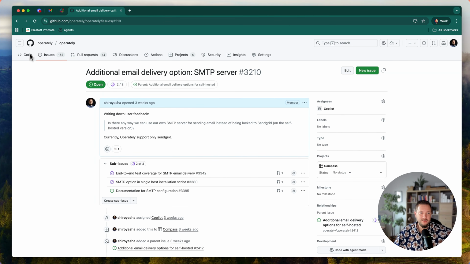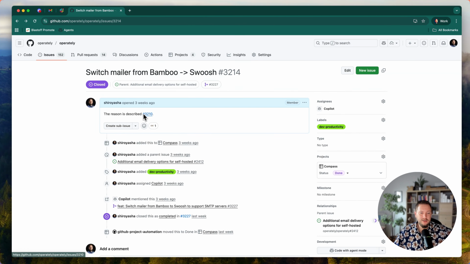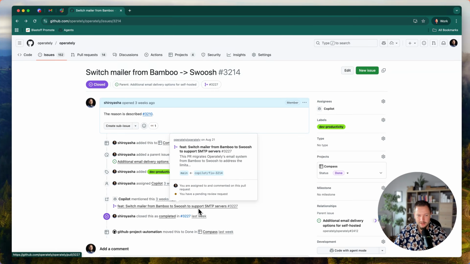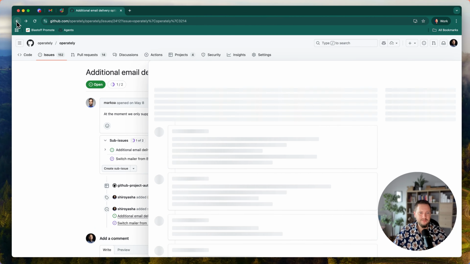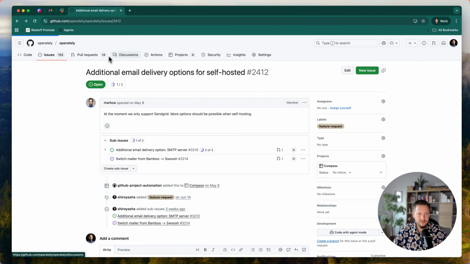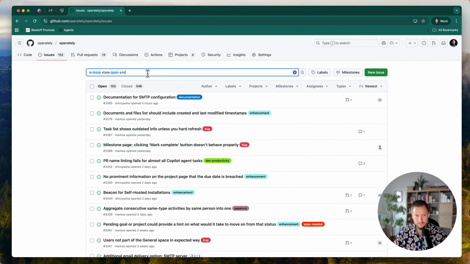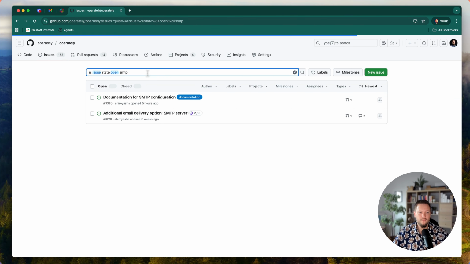I opened an additional issue, which it seems was done just by the title without any other example. This was changing the library that we are using for sending emails, and it created a pull request. I reviewed it, I made some manual modifications, and I merged it. Then I went back, and okay, that was the first step.